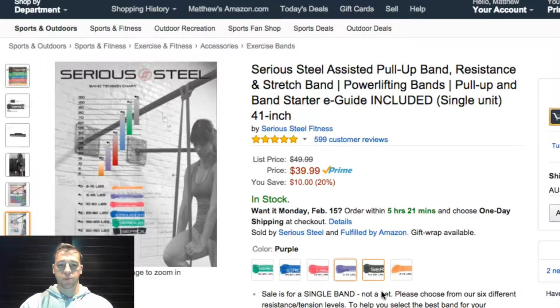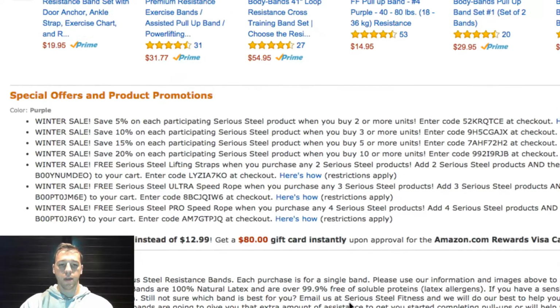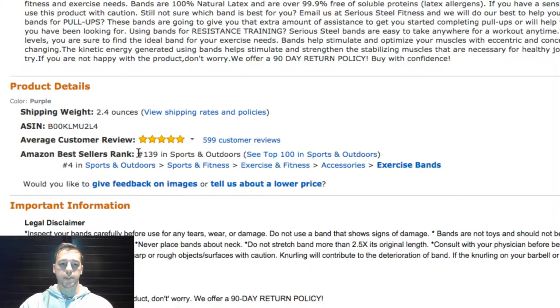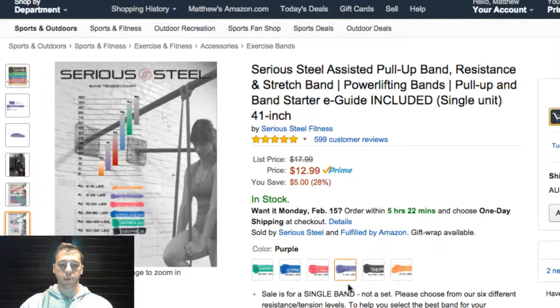Okay, let's see how the difference is between the purple one. Purple one is 5 to 35 pounds of resistance. If I scroll down, 139 in sports and outdoors. So I can't really tell which variation is actually the most popular, but what I think I want to do anyways is just order a little bit of each variation.